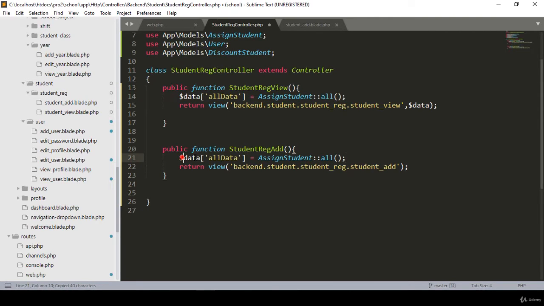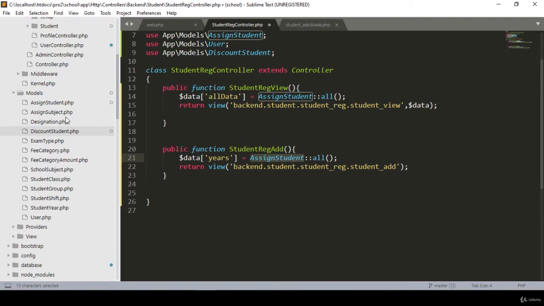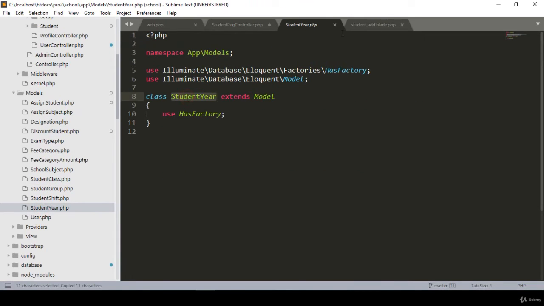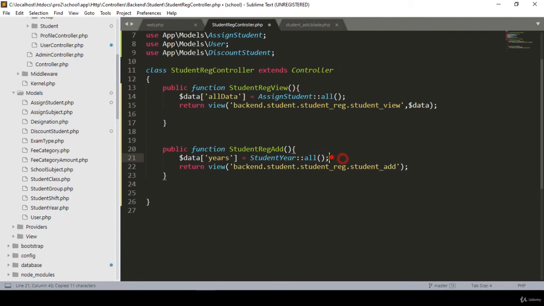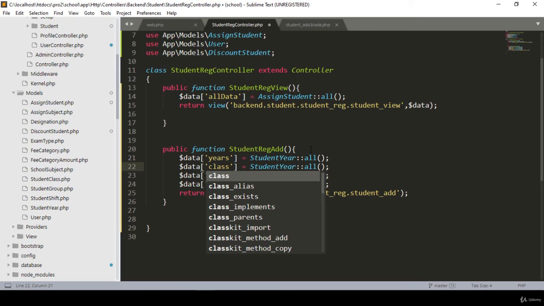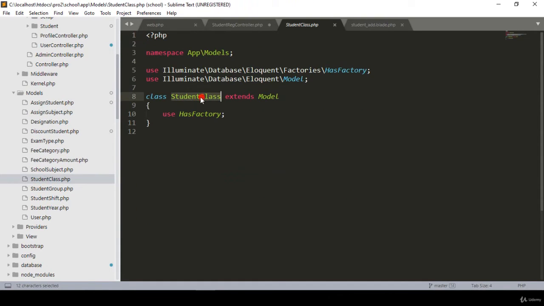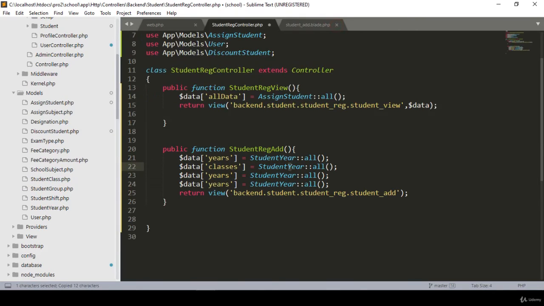Okay, I take an array and I name it as years. Okay, I name it as years, and then for the years I have already created a model. Our model for the years, that is actually our student year, right? So now I copy this model. So with this model I want to get all that our data. Perfect. I also want to display classes. Okay, I name it as classes, one of the variables, and then our class model. So for the classes I have also created a student class. So I copy it. So that will be actually our student class.